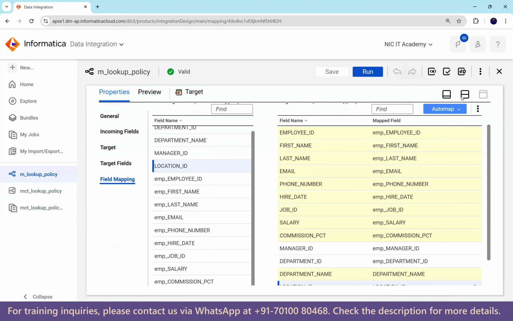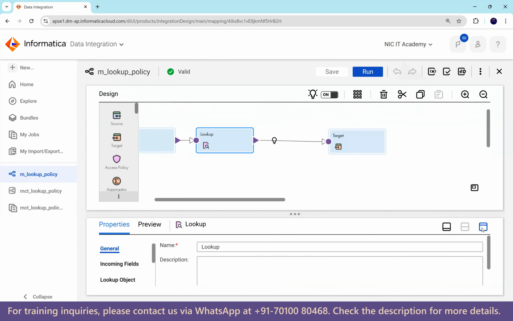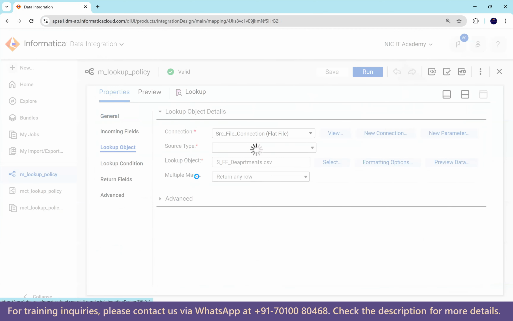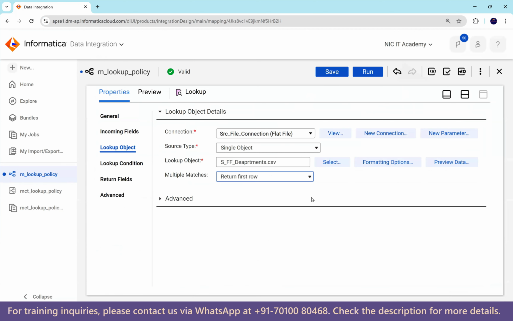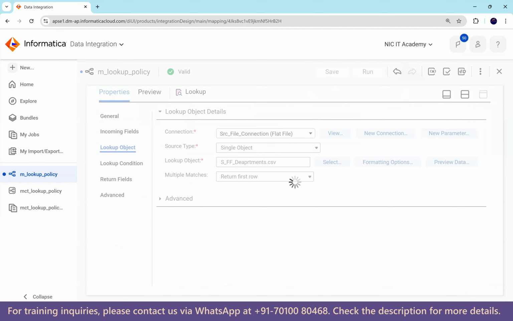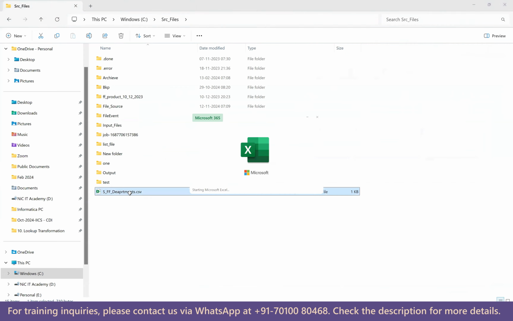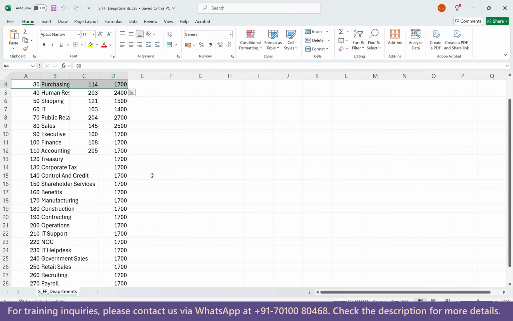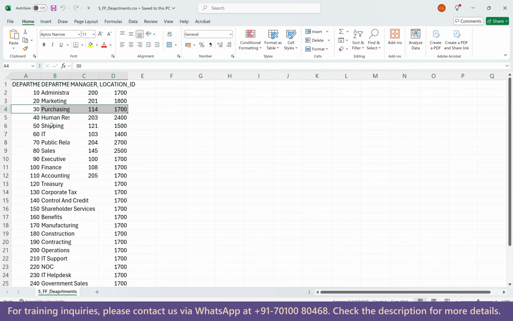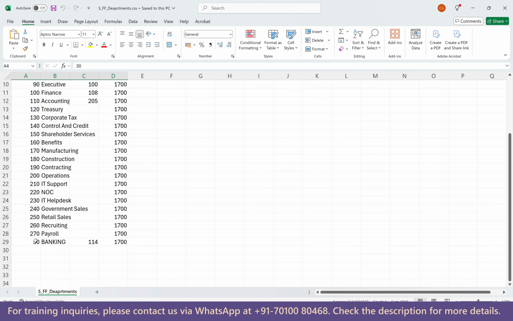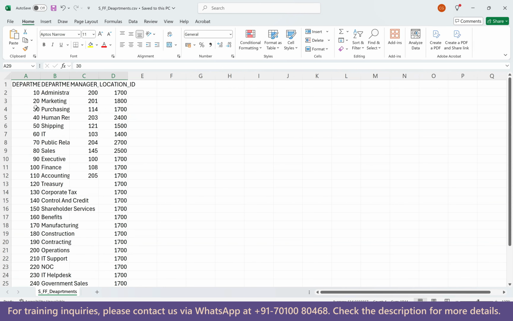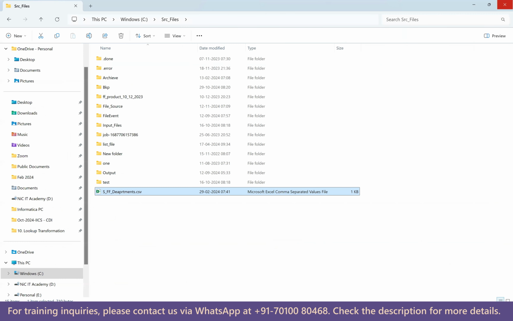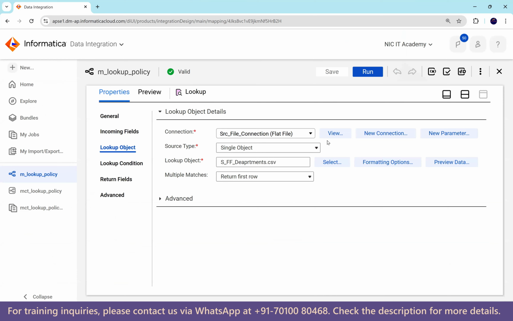Go to mapping. So here the lookup, just to open the lookup table, go to lookup object, lookup policy. So now I'm selecting return first row. Save this in alphabetic order. So here we have banking and purchasing, right? So it will make caching. So while making the caching, it will make alphabetic order. So banking and purchasing. Which one should be the first one? Banking, right? So we will see whether it is selecting it.